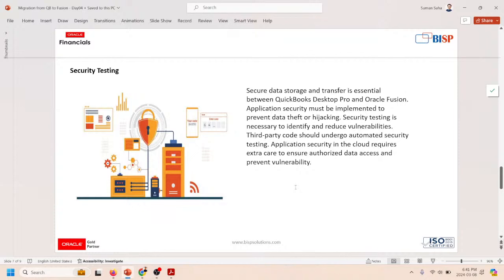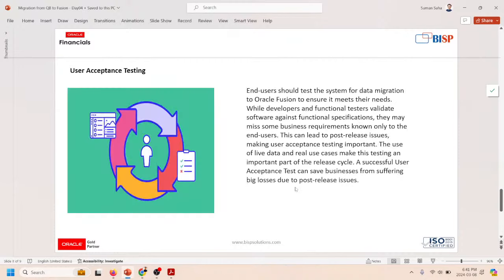Now let's move to user acceptance testing, that is UAT. It is important to have an end user test the system to ensure that it meets their needs and expectations when it comes to data migration from QB to Oracle Fusion.